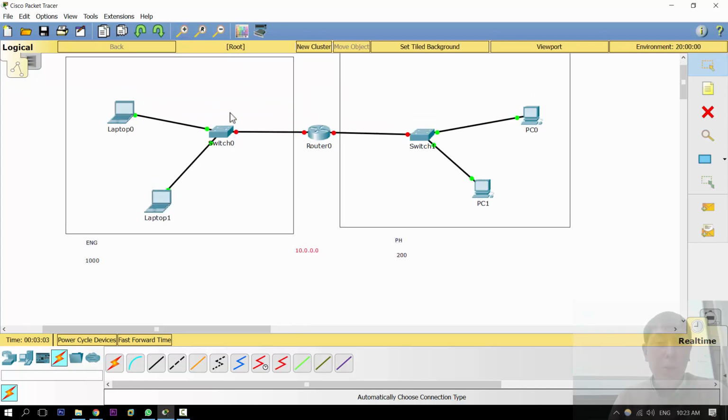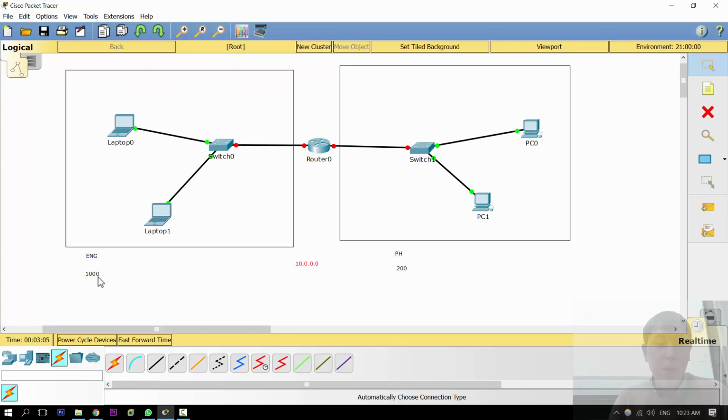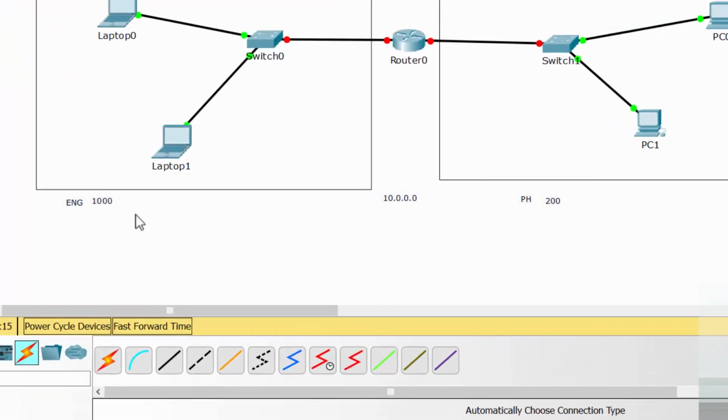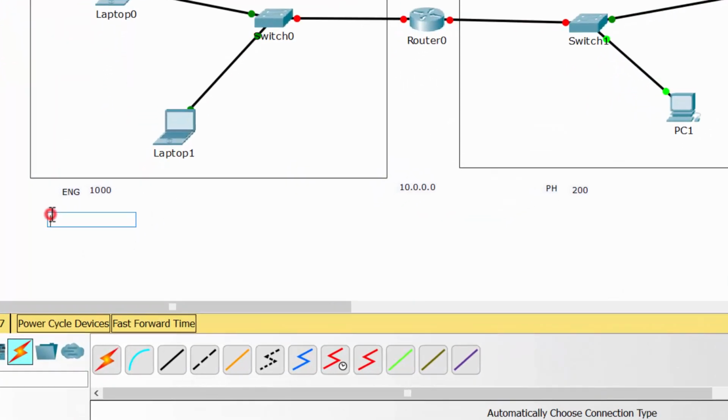And then what we're supposed to do, we have to make calculations. We have to find out the prefix, and we also have to find out the first and last useful addresses and the network and broadcast addresses. So the first job we'll do is descending sorting, right? Descending sorting is going to be engineering 1000, and then philology 200. Okay, this work is done.